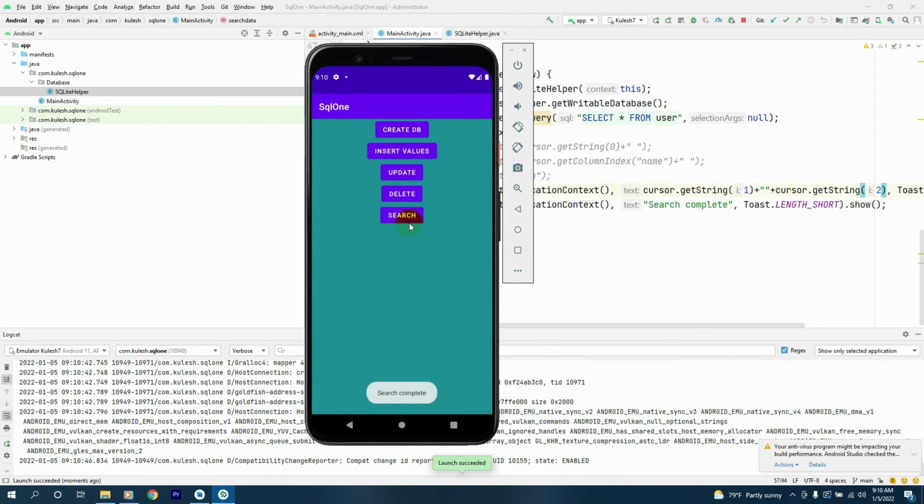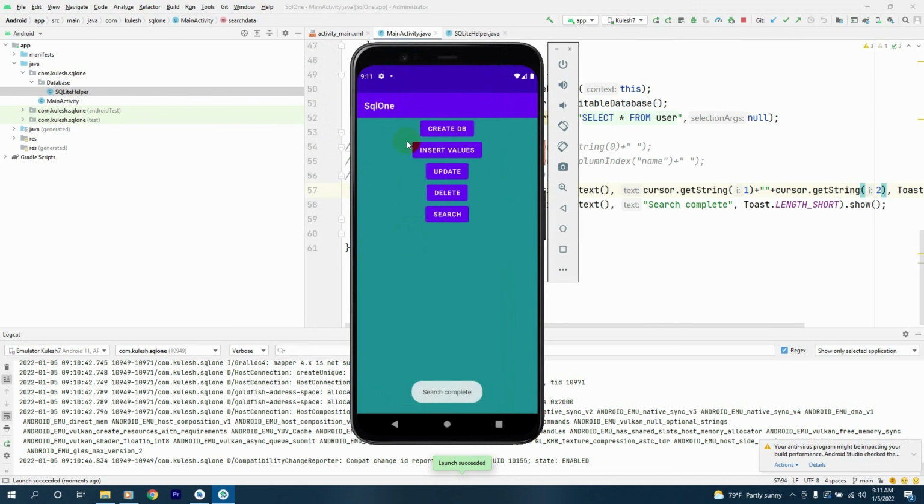So in today's lesson I taught you about how to do SQLite CRUD operations, which are create, read, update and delete, and I'll come up with another video for SQLite in the next video.